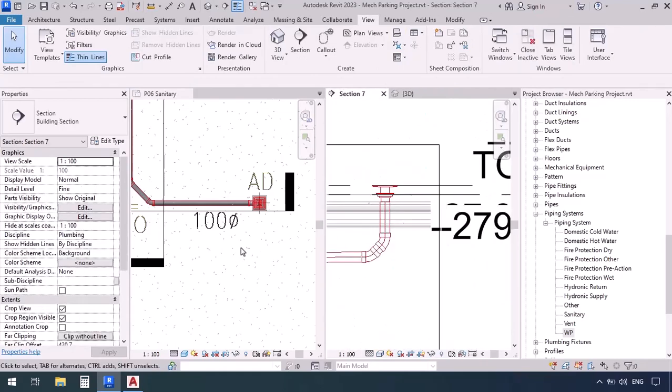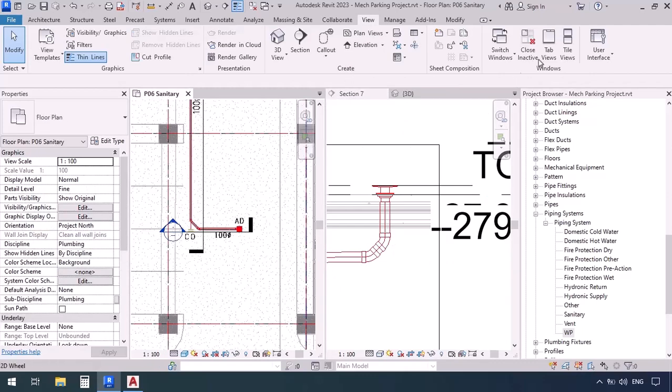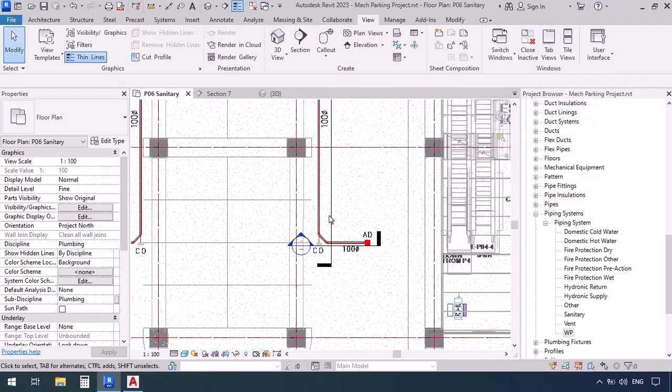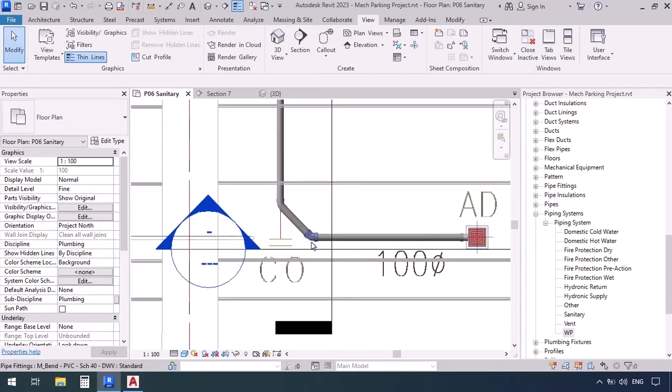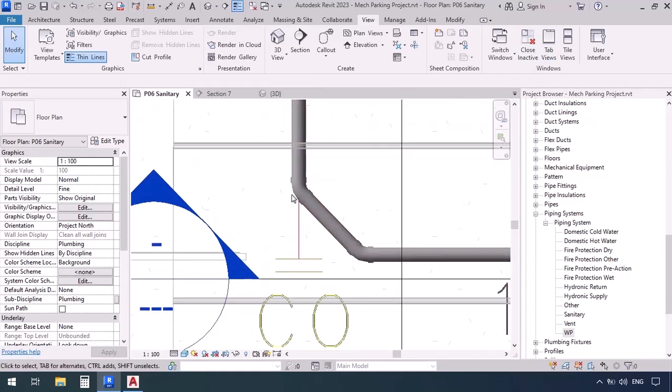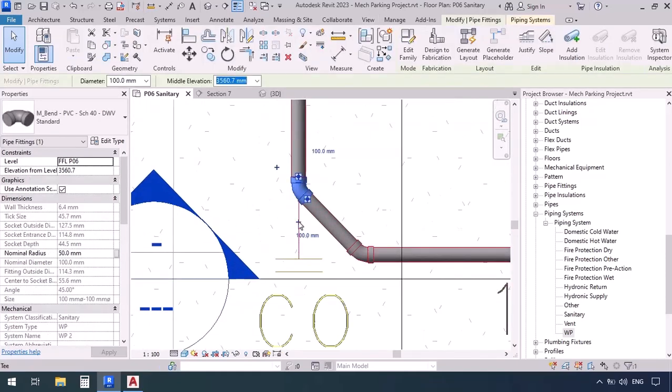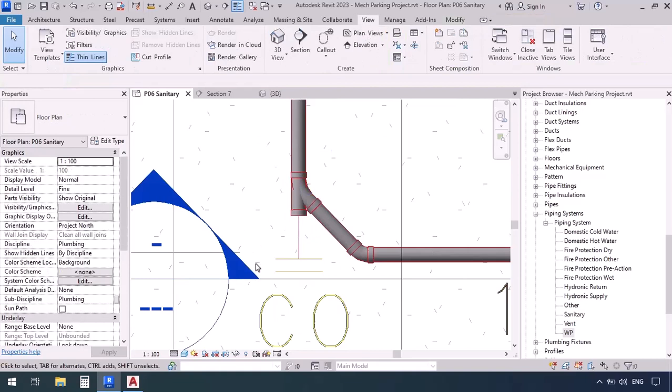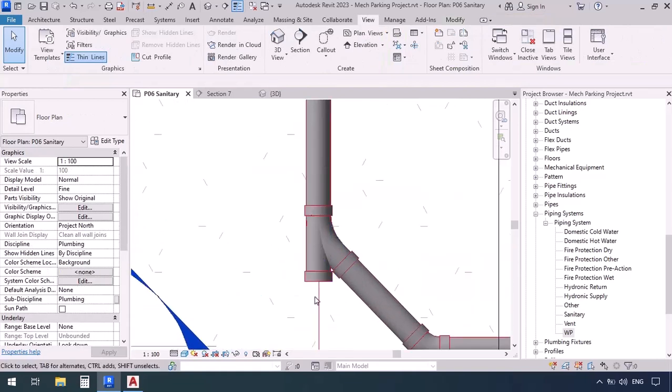Now I'm going to go in the plan, then go on View and tab Views, so I can see the plan in full screen. Alright, now what do we have here? We have a cleanout. So we're going to click on the elbow and the plus sign to make it a T, and now we're going to place a cleanout.